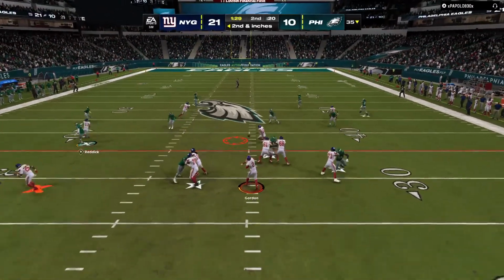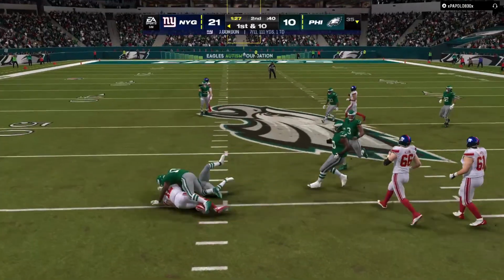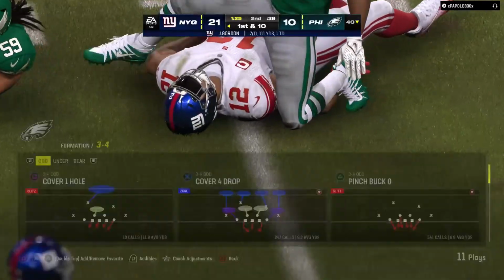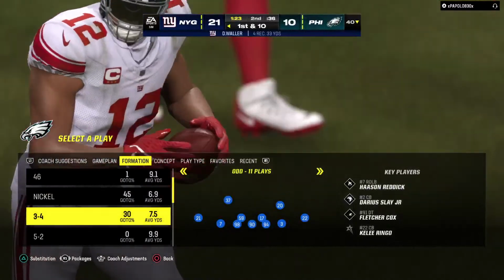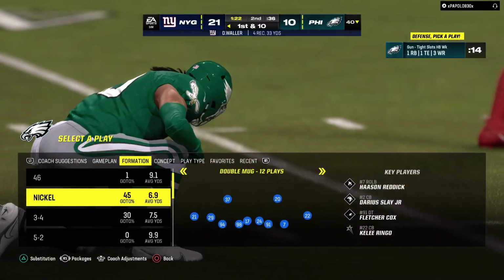To throw on second down. Gordon, short throw, going to be caught by Waller. 6 yards the pickup, and that's a first down. A nice completion there for the first down.